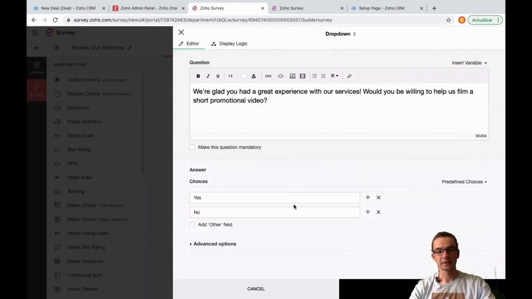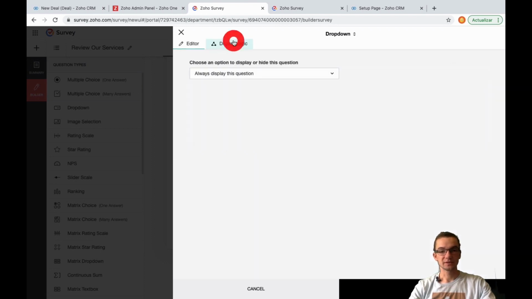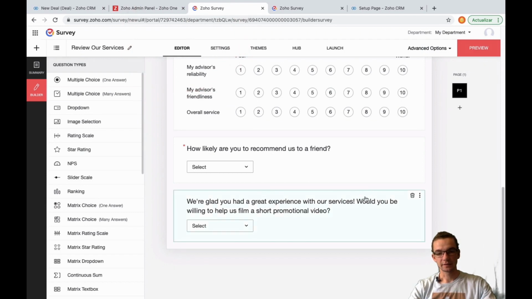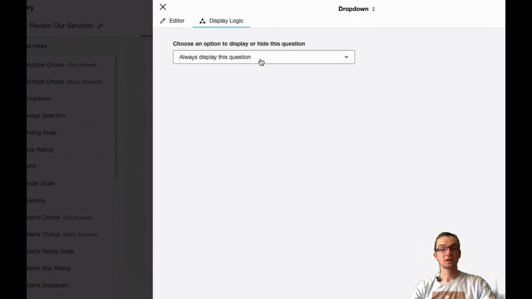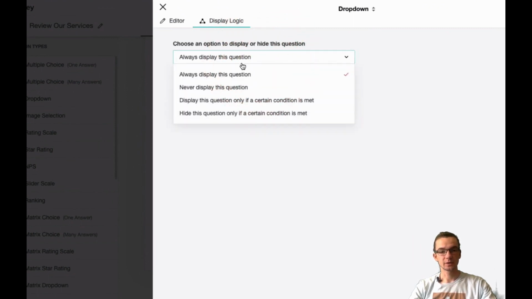And this is simply a drop down, which is a lot like a pick list. In fact, they match up to pick lists. It's a drop down type field, and the options are just yes or no. What we want to do though, and you can do this a couple ways, you can click display logic here to navigate there, or just here on this front end builder question, click on this little drop down and click add logic.